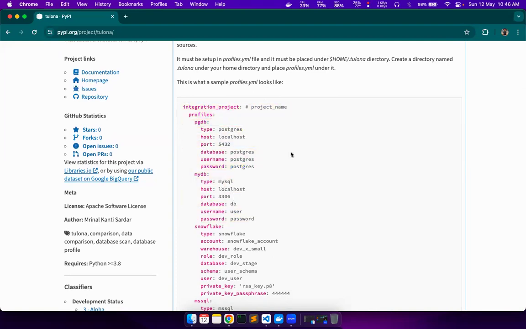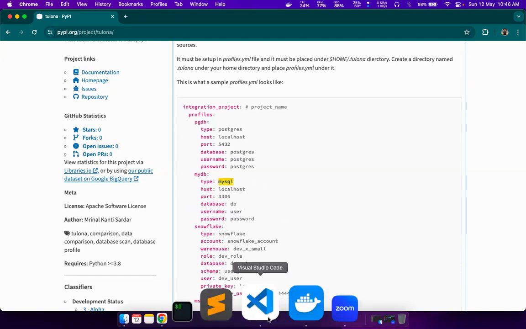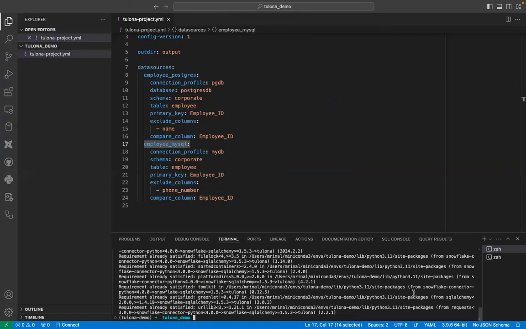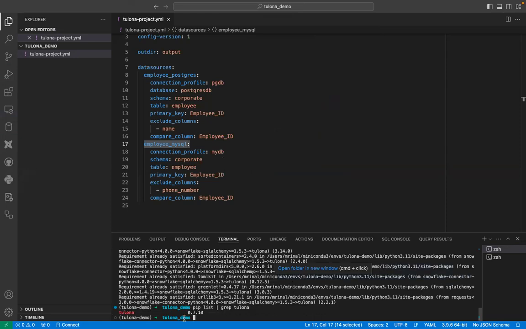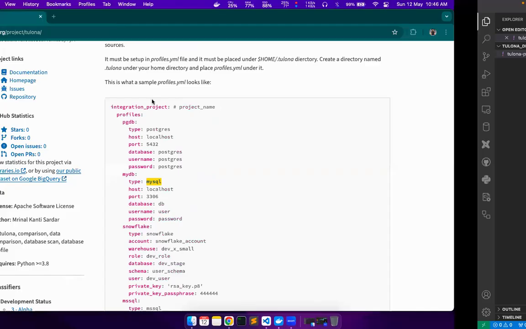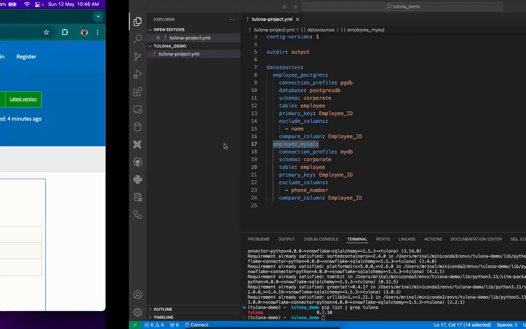For this demo, we are using a Postgres database and a MySQL database running in Docker containers. And we will go to our code environment and set up the profile. Our Tulona library has been installed here, and we'll just confirm it by doing a pip list. Yeah, so it is installed, 0.7.10, and that is the latest version.